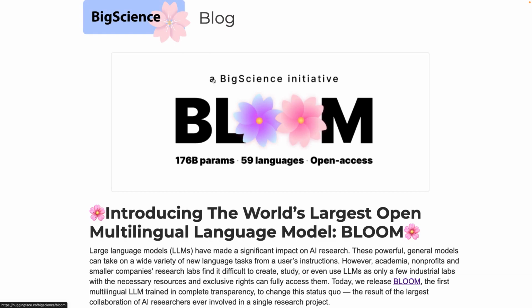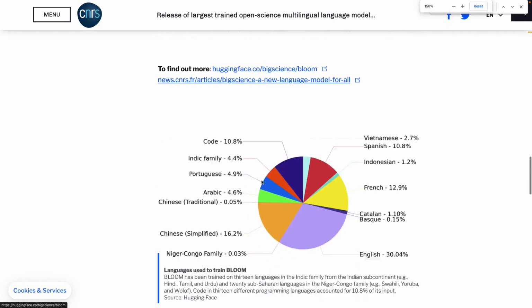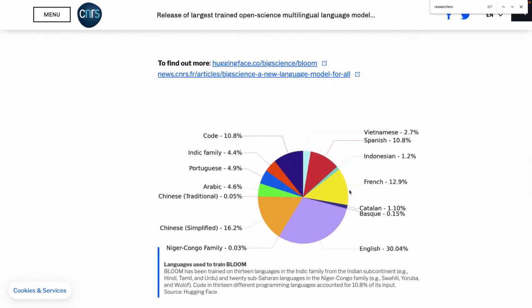The second thing that makes Bloom interesting is that it's a multilingual model, meaning that it has been trained on 59 languages, including 46 natural languages and 13 programming languages. You can see the breakdown in this plot over here. As you can see, English is the largest part at 30%, but you have a lot of other languages, including Chinese, French, and code takes about 10% of the data that the model has seen.